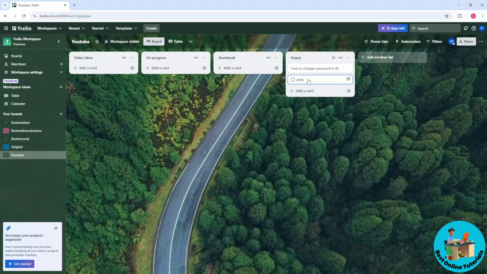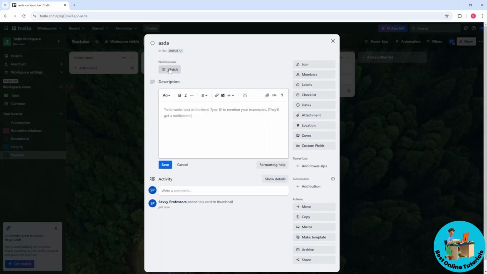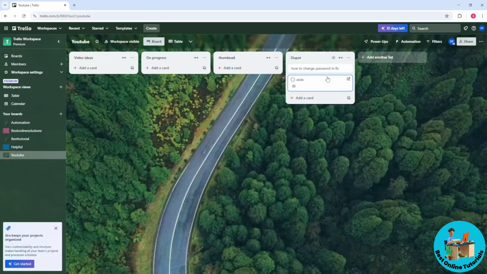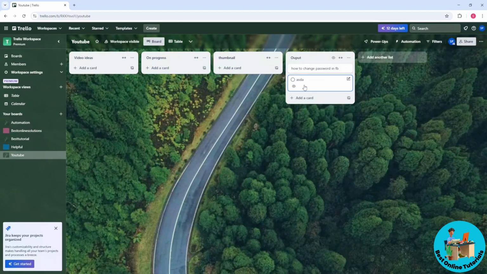And if you want to watch a specific card, you can just simply select a specific card, and you should be able to see a watch icon over here as well. Every time this is moved or something, all the members will be notified.